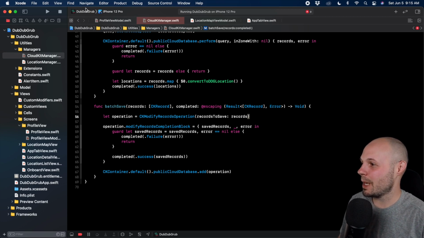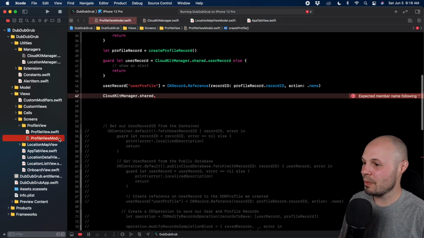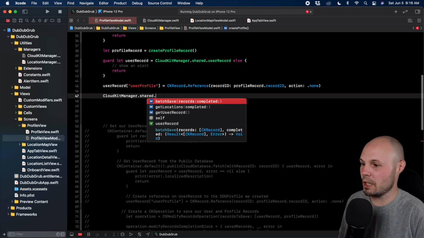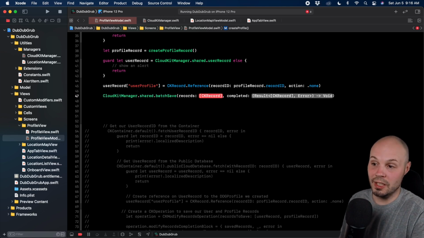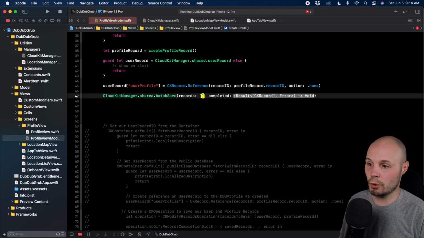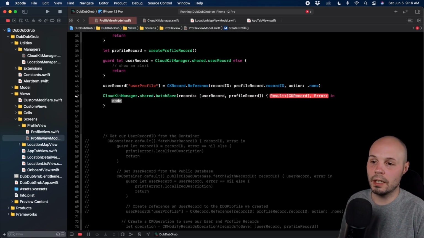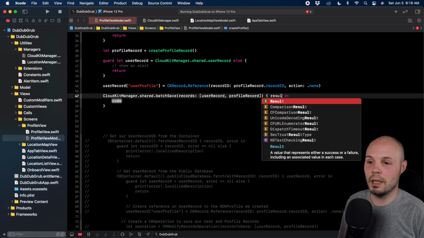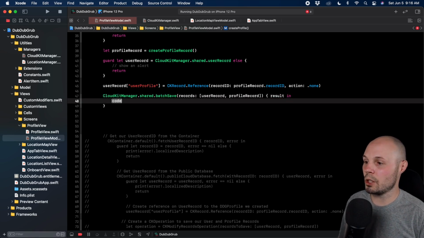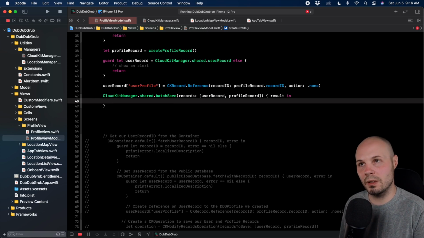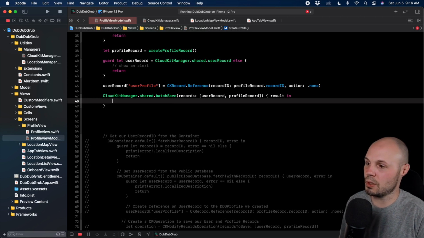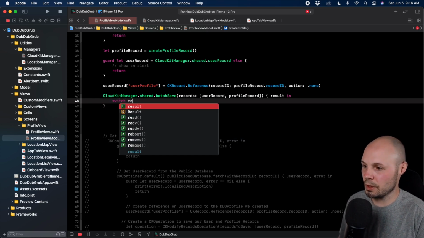Let's go back to the profile view model. CloudKitManager.shared.batchSave. There we go. You see it takes in an array of CK record. We'll create that array like we did before of user record and profile record. And then our completion handler here is just a result type. In the closure, we switch off of that result type to handle the success case or the failure case. So we'll do switch result.